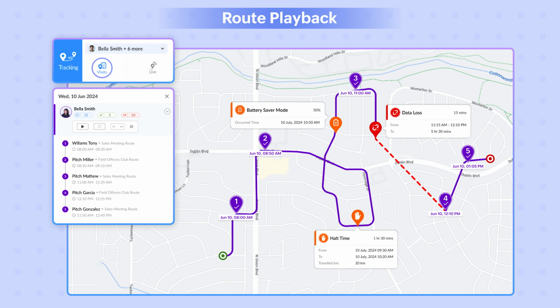Now let's talk about the playback, which allows you to review your agent's entire journey for any given day. And this is basically helpful for comparing the planned versus the actual times. You can also identify any idle time during their journey as well. And if the agent turned off their location tracking at any point, it will be highlighted in the playback so you can understand any gaps in the data too. Route playback makes it easier to track and review your agent's performance, ensuring everything was done as planned.